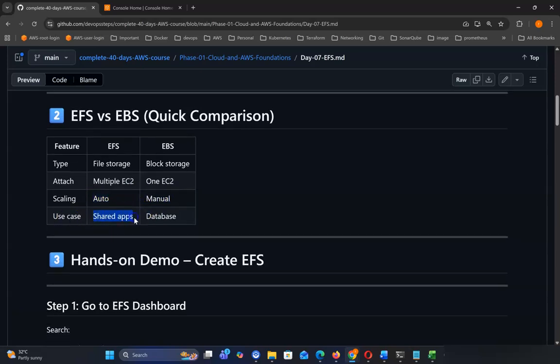Use case: shared apps. We can show a demo where multiple web servers from EC2 can access the same storage, and EBS is normally used for databases.